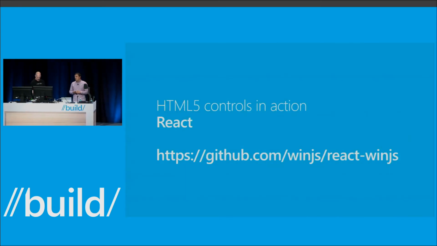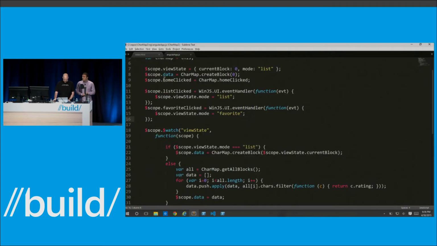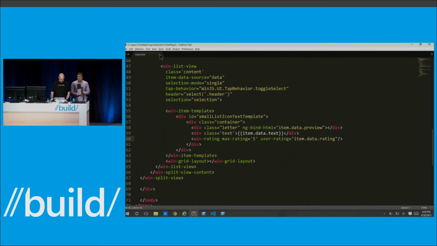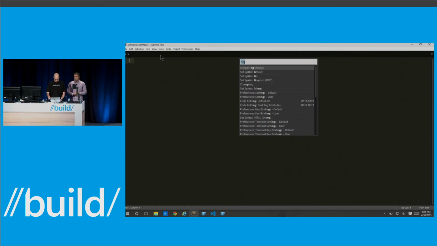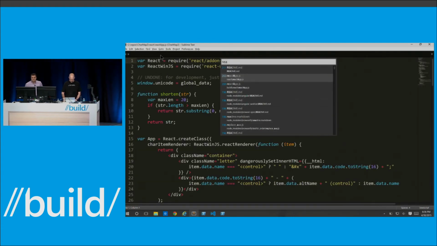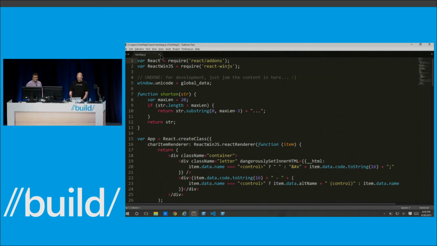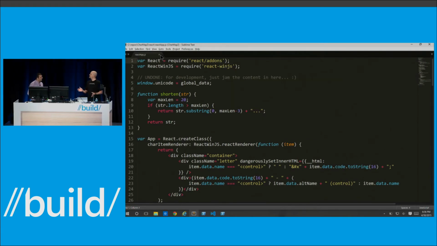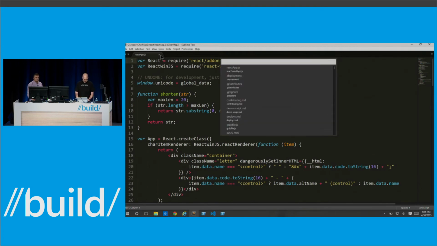So finally, we've just released the React WinJS as well, and you can go get that on GitHub just like any of the other frameworks that we've been showing tonight. And so Chris is going to go and add our search feature in React. So React, I noticed that when we asked, not everybody in the audience has seen React before. So let me give you a quick overview of the way React works.